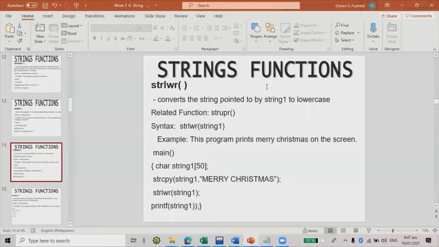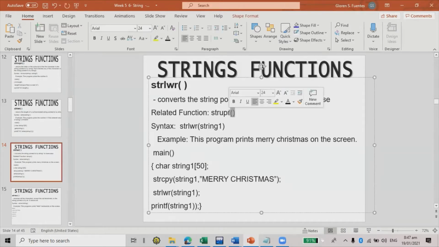Another type of function for character strings is strlwr, and I'm also going to use strupr. For strlwr, it means that we're going to lowercase all the values within the string. Strupr means we're going to convert all the characters within the string to uppercase.